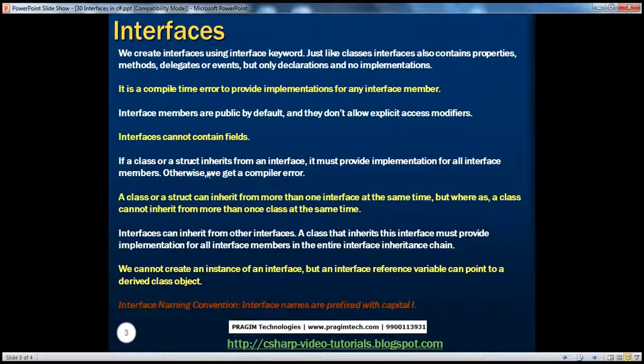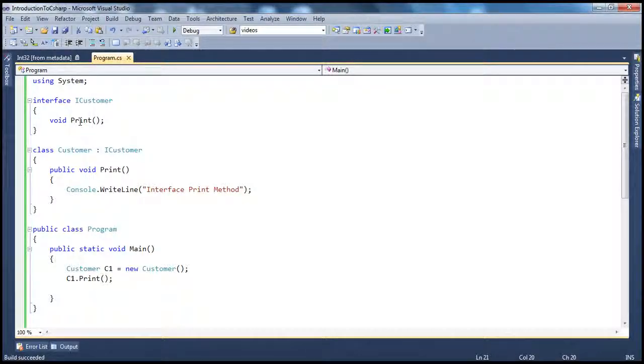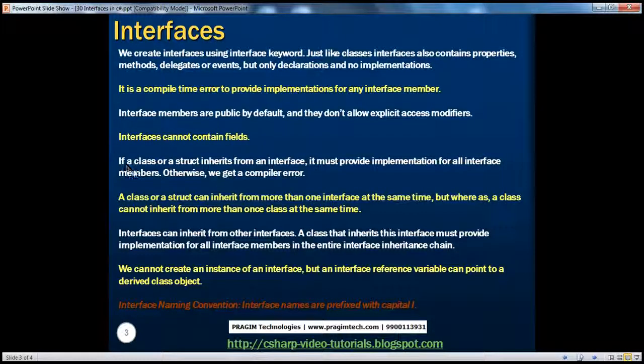If a class or a structure inherits from an interface, it must provide implementation for all interface members, otherwise we get a compiler error. In our example, this interface has just one method, and this class is implementing that interface, and it has to provide implementation for that method. If there is another method or a property or an event, your class still has to provide implementation for that member as well. So if a class implements an interface, it has to provide implementation for all the interface members. Otherwise, we get a compiler error.